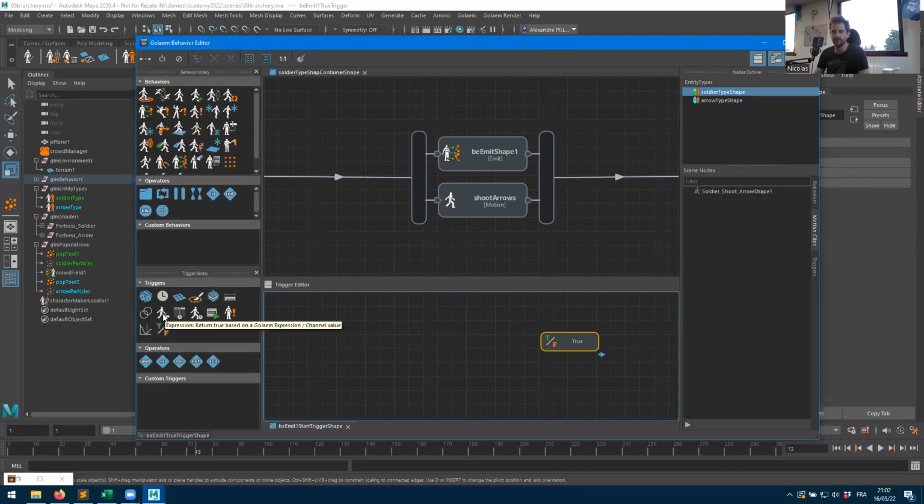It's the expression trigger. So let's drag and drop the expression trigger, and we can see it tells that it returns true based on a Golaem expression or a channel value. So it's kind of the trigger where you can inspect anything you want in the scene or in the simulation, check the value of what it is and react to this. So for example, we'll be able to check what's the current frame being played by another motion. We can check what's the orientation of a bone from a specific character. We can check a specific value of a Maya node and a specific attribute of a Maya node.